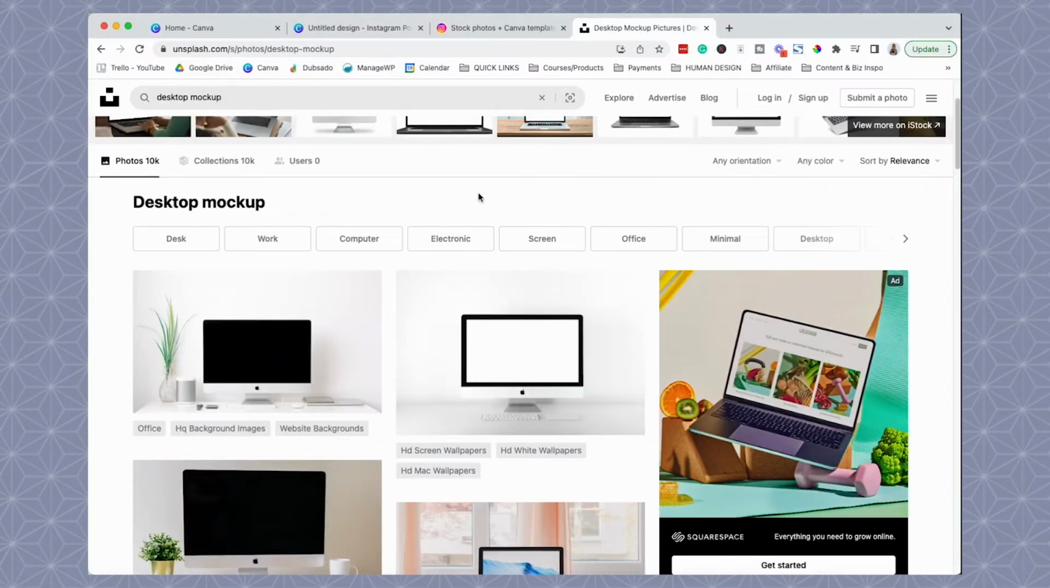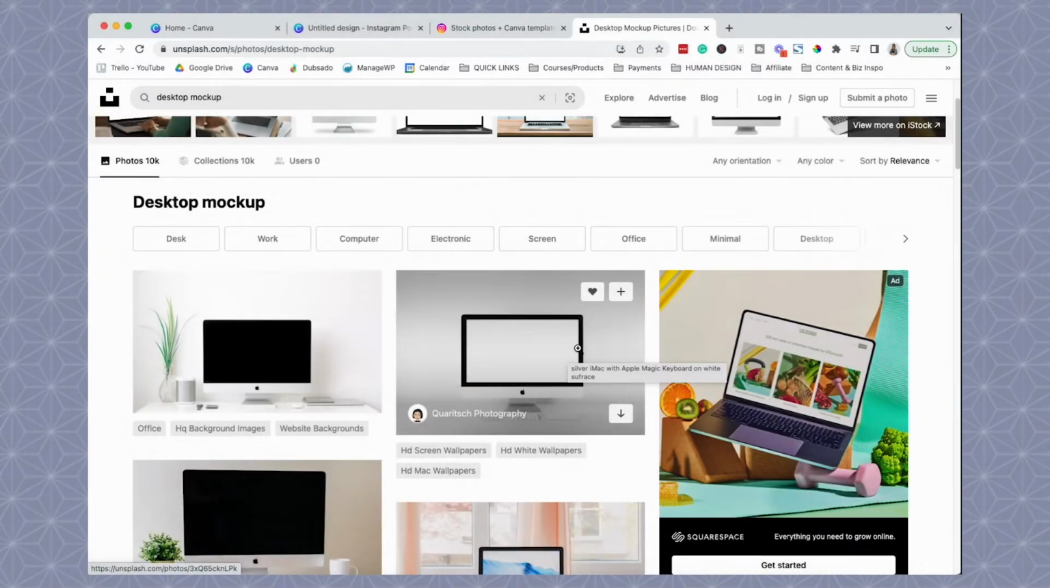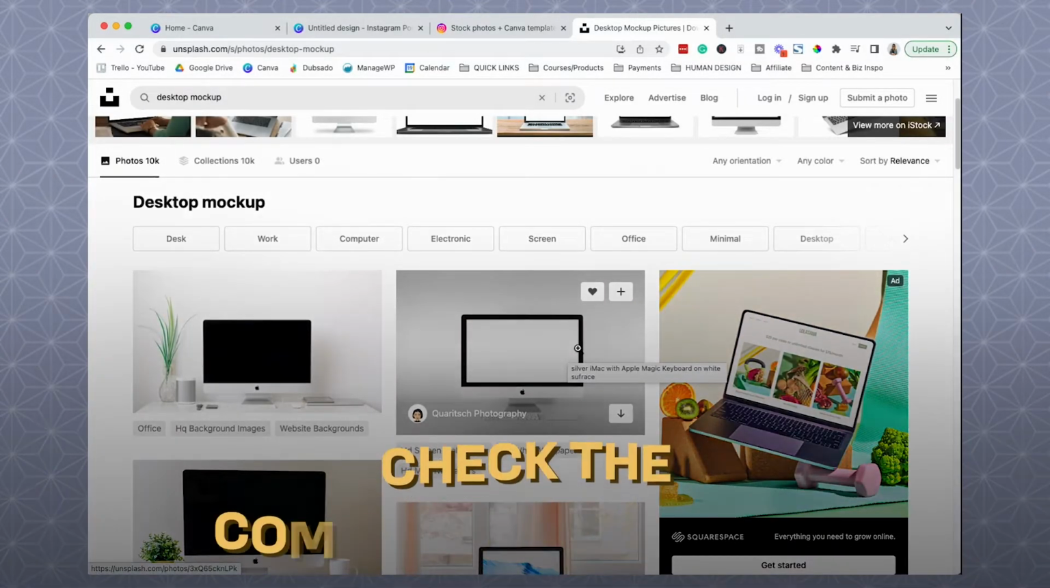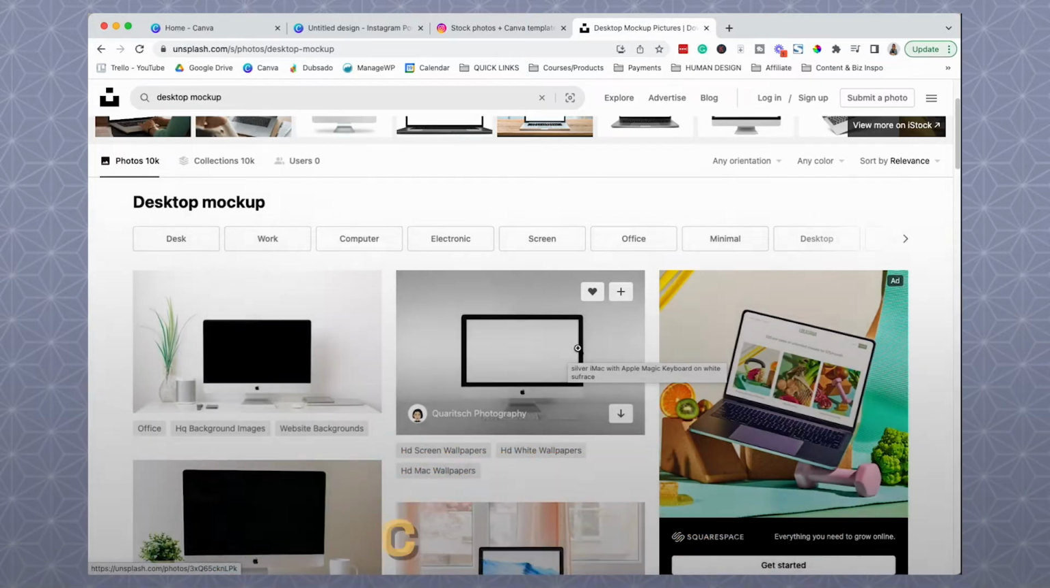So this is just an example, unsplash.com. They have literally a desktop mockup. Just note that you're going to want to check the commercial license of these photos if you are using them for business or personal, or, you know, just look at the license before you go ahead and get any photo off of the internet.